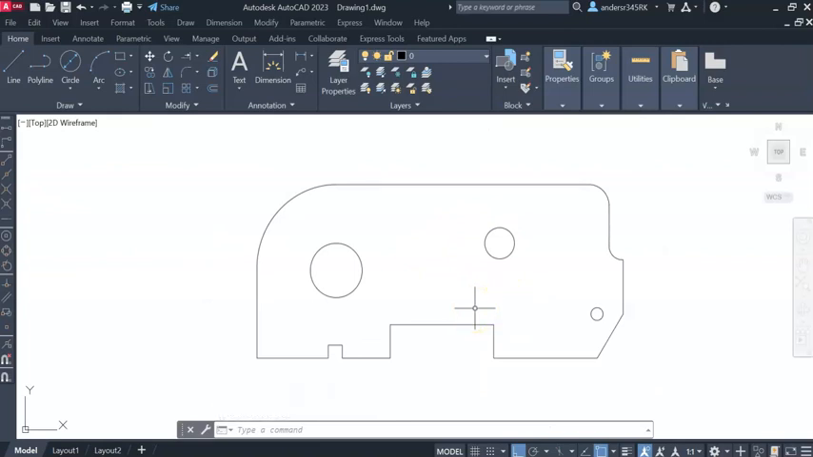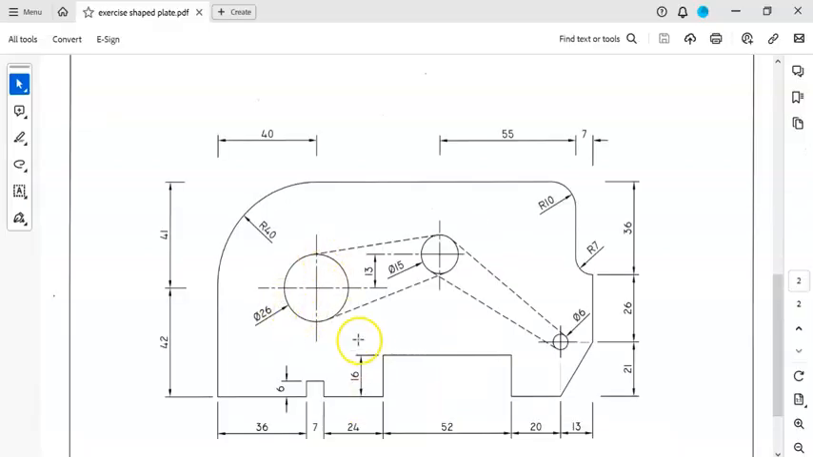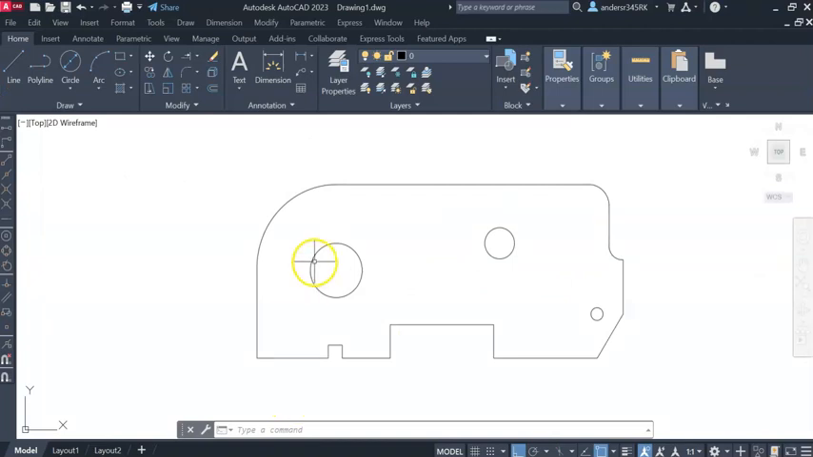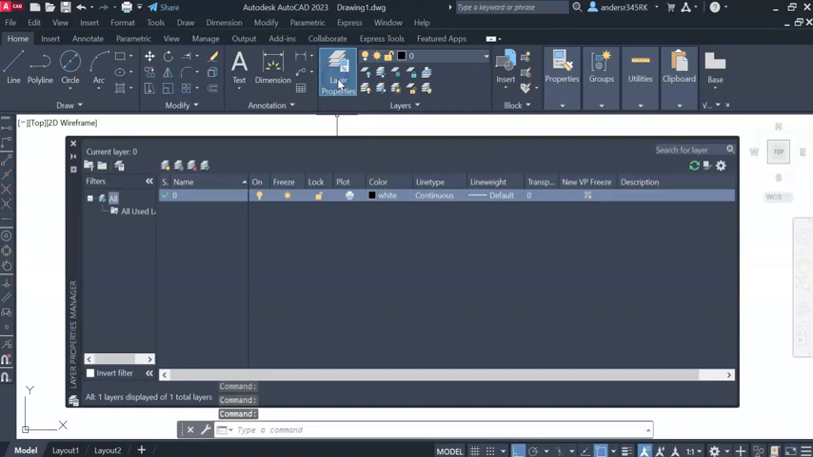Okay, right, next step. We're going to need to put in the center lines for the circles, and we're going to need to put in the dash tangent lines there. But before we can do that, notice there when we go to layers, creating layers is sitting under layer properties there.